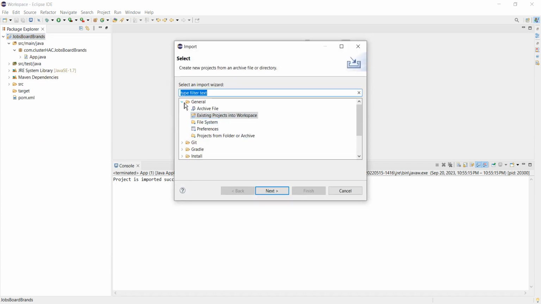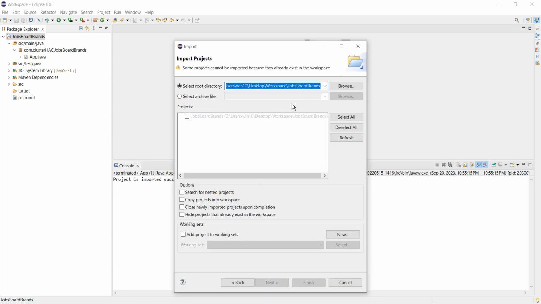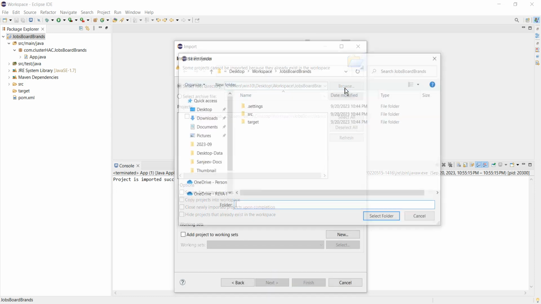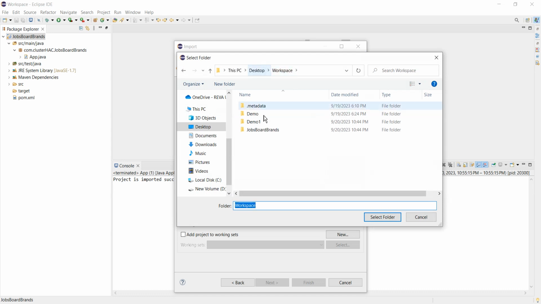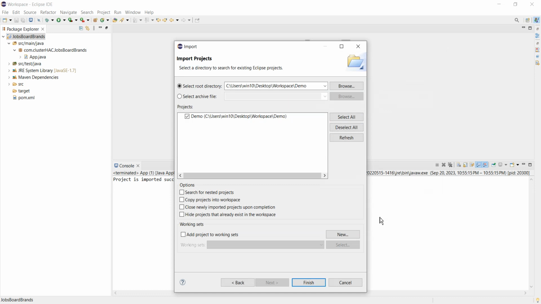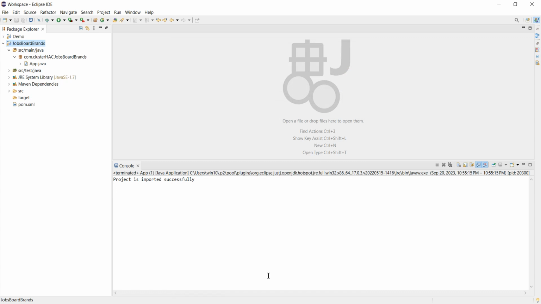Again, go to General, select the existing project into workspace, click on the next button, and then click on browse for that project. Go to the workspace and select the demo and click on select folder. Here you can see that the demo project is selected successfully, and now we need to click on the finish button. So here you can see that the demo project is imported successfully.